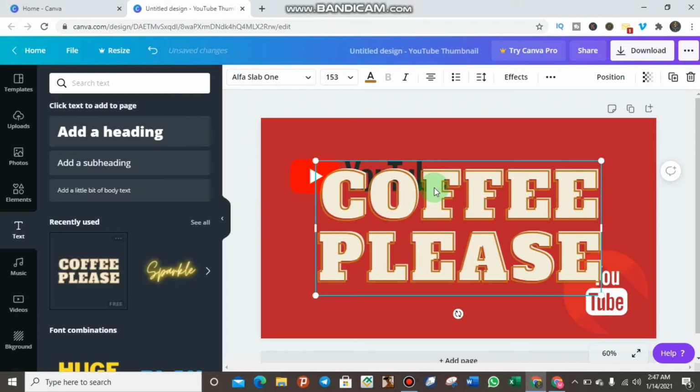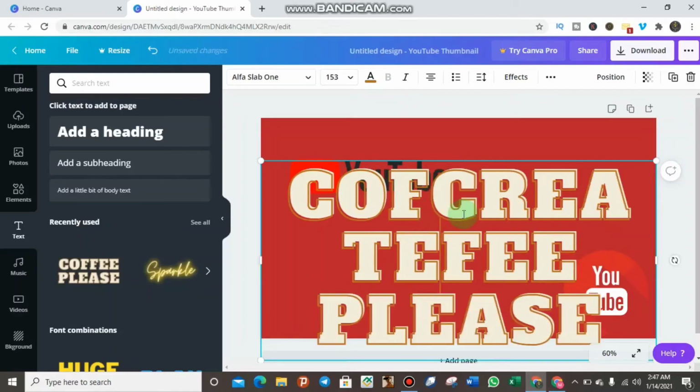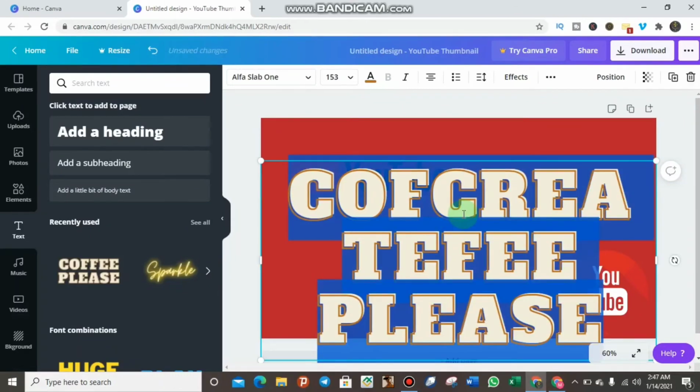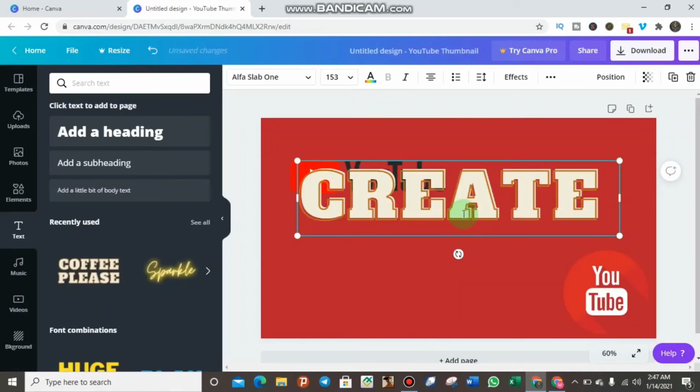Okay, here it is. Now you can just double click on it like this, then you highlight it, and write: create high resolution thumbnail, just like this.